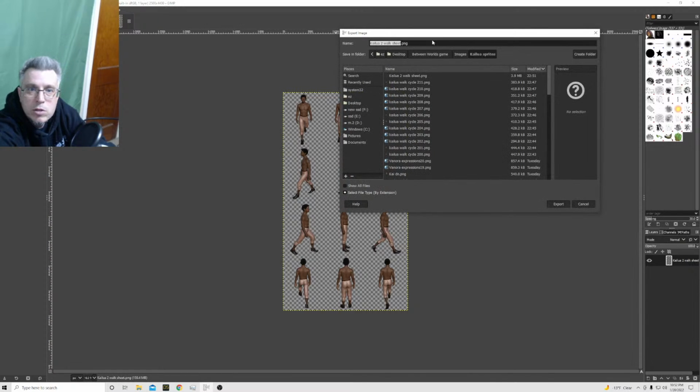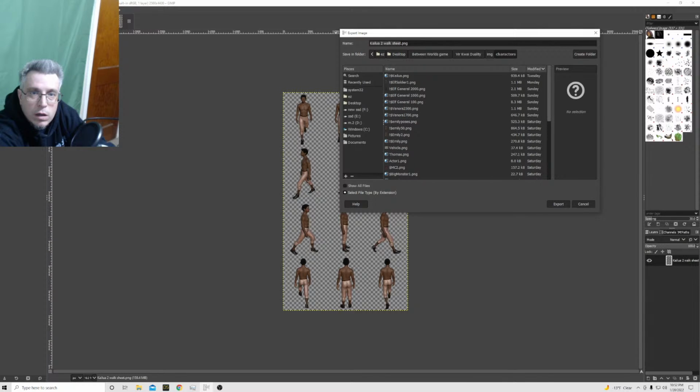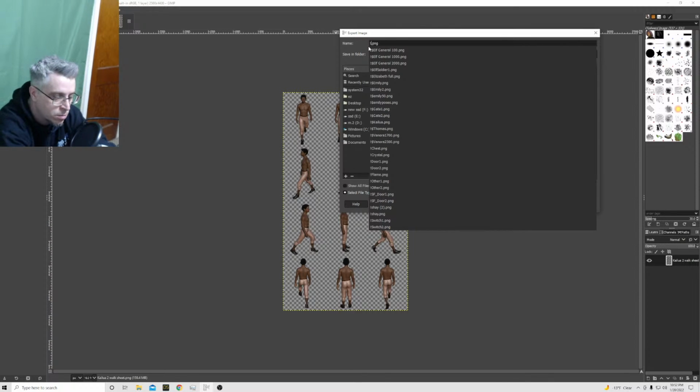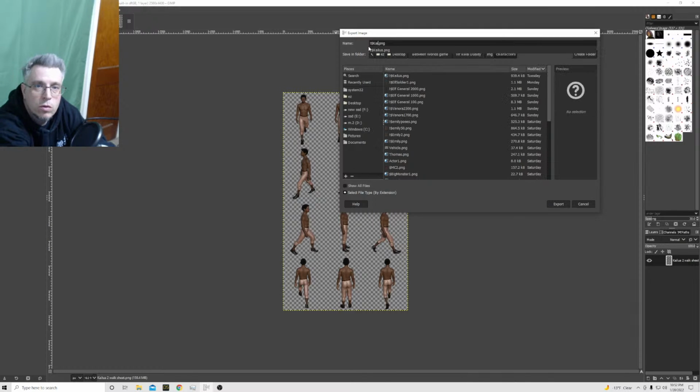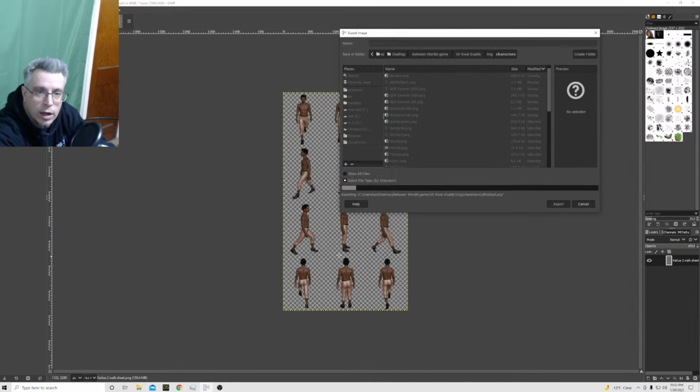And this time we're going to put it into, let's see, our actual game files, images, and characters. And then to get this to work right and have the bigger characters, we've got to go exclamation point, just the exclamation mark, money sign, and we'll do Kailua 2. And we're going to export.